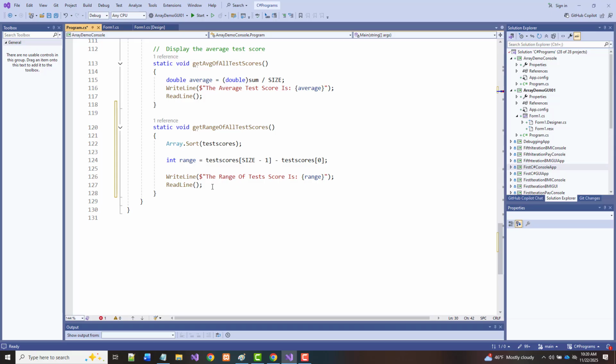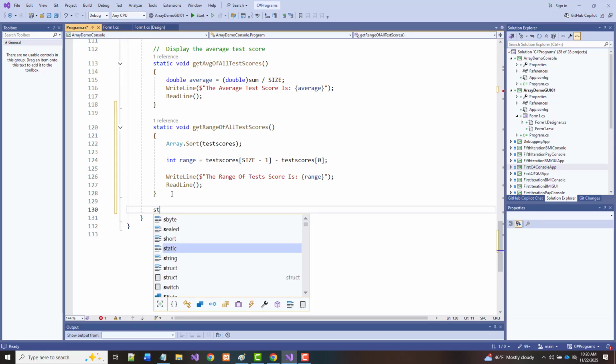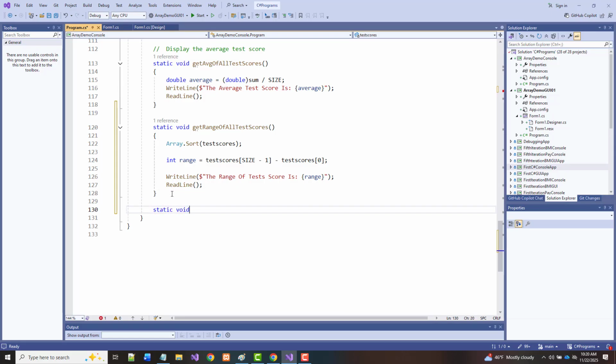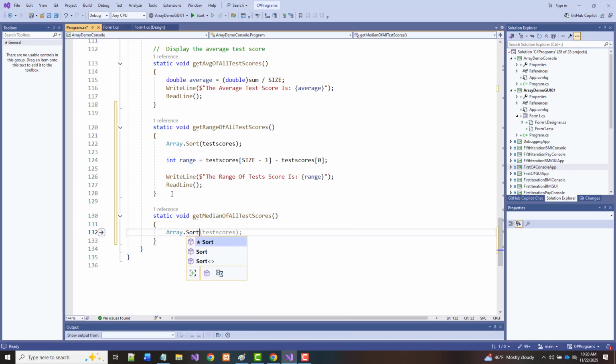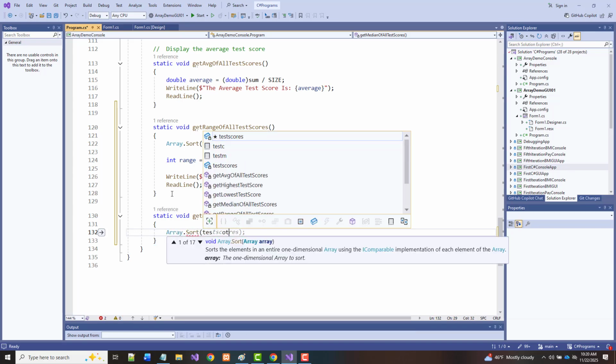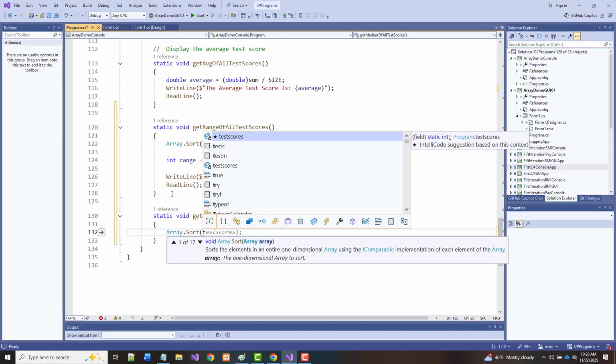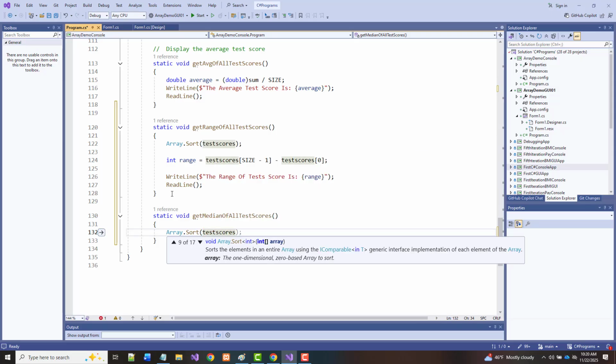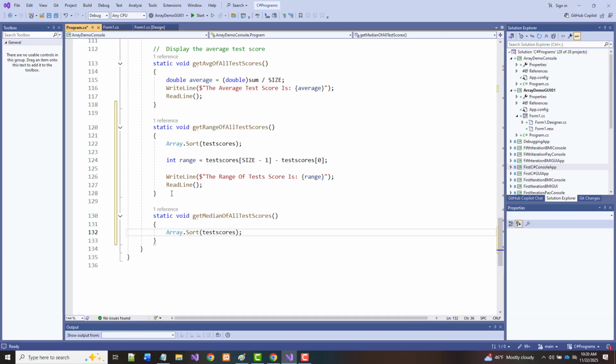All right, so it'd be another static void at the very bottom here, and probably didn't copy that last curly. No, I did not, or the paren. All right, so what do we have in here? We'll do another Array.Sort. We really don't have to because we just sorted it. So test scores. All right, so we're going to do that. And then I'm going to say int median equals test scores 12. That's the one in the middle.